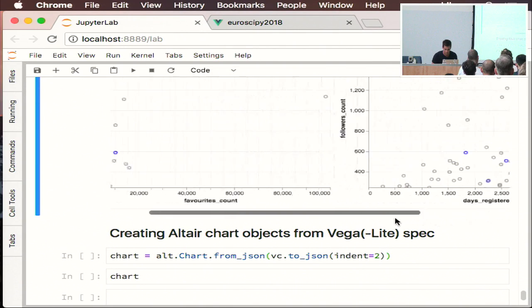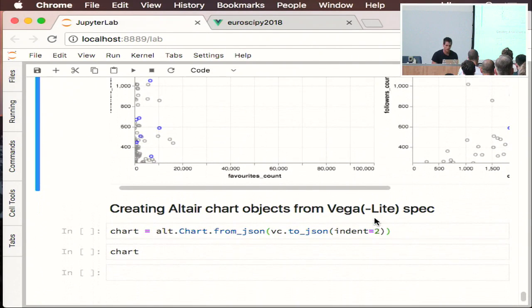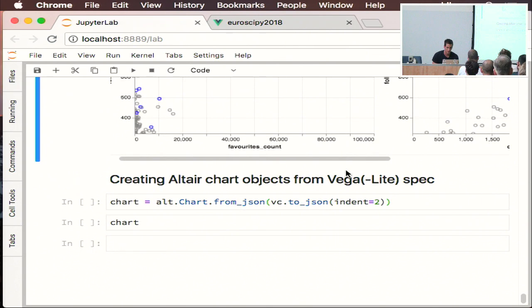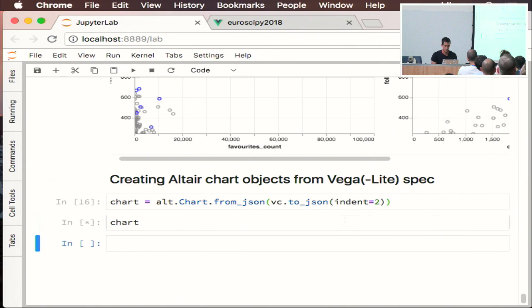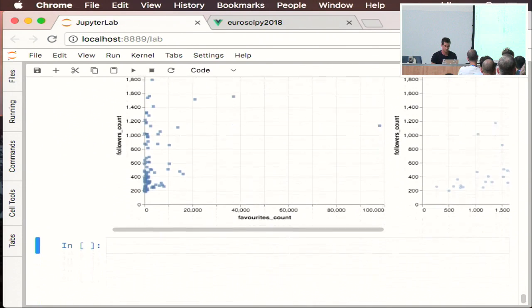Okay, so those are just a few examples of what you can do with Altair. What's funny or interesting, you can even create Altair chart objects by parsing Vega-Lite or Vega specifications. So we use one of the charts we had before, say we want to get the JSON representation of that, and then we parse it again, and we get the same chart like before.